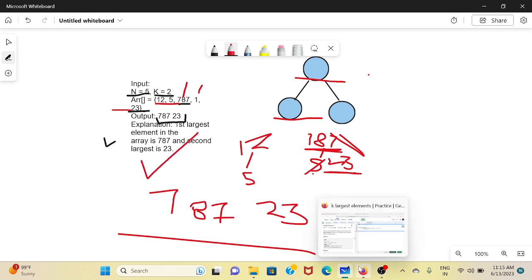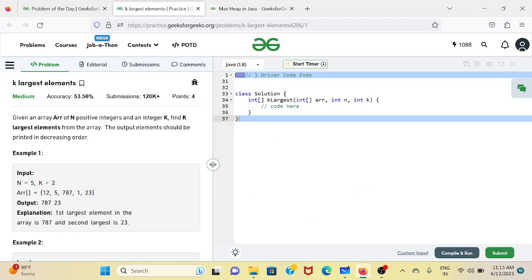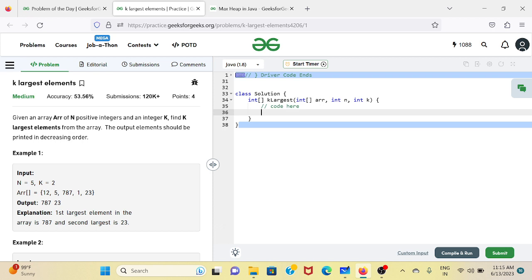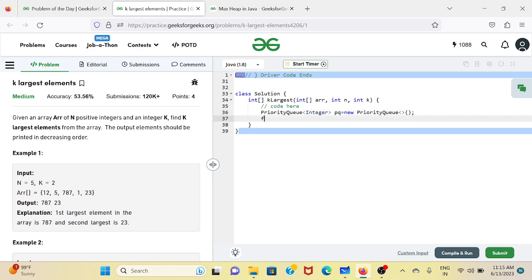Okay. Now we try to code this problem. So firstly, what we do? We take a priority queue. Wait a minute. We take a priority queue of the type integer. Okay. And the name of this priority queue is initially pq. Okay, now we add the starting two elements in the priority queue.